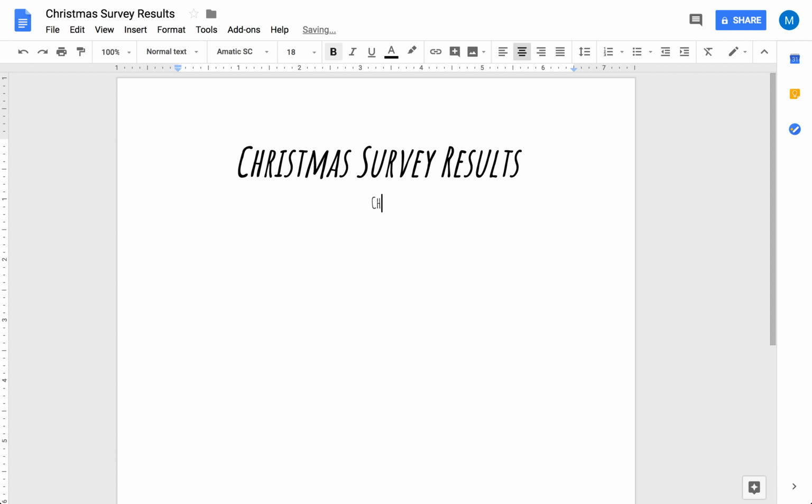Okay, the first one we're going to make is a Christmas cookie bar chart. So let's title it favorite Christmas cookie versus least favorite Christmas cookie. Okay, hit enter for me. So now I should have my title, I should have one below it, and then I should have a blinking cursor right below that.